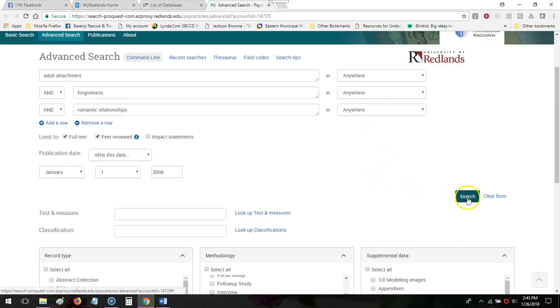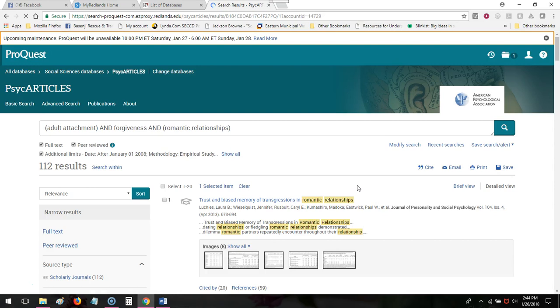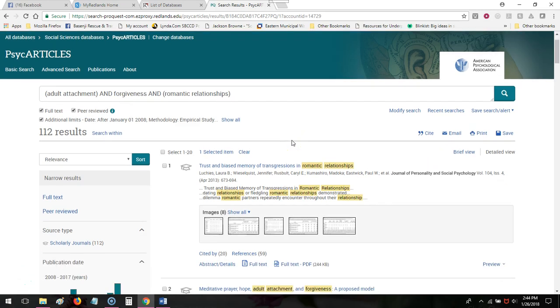So let's go ahead and click on search. And sure enough, we have 112 results. Now, I'm certainly not going to want to look at 112 abstracts in great detail, so I'm going to do some scanning down here to try to narrow some stuff down a little bit.